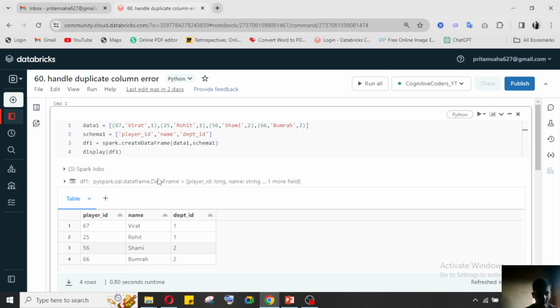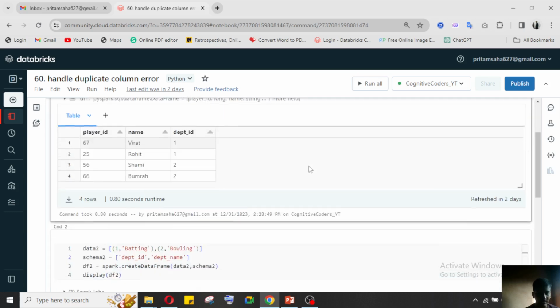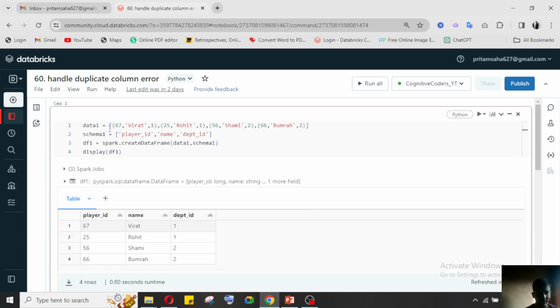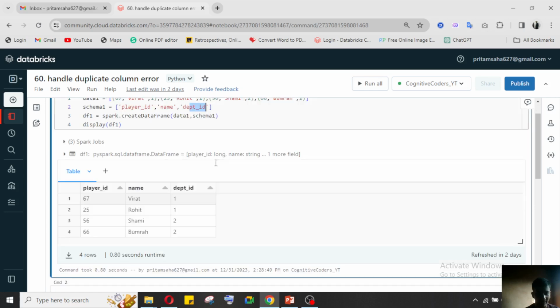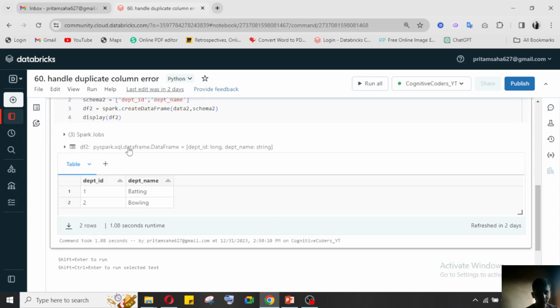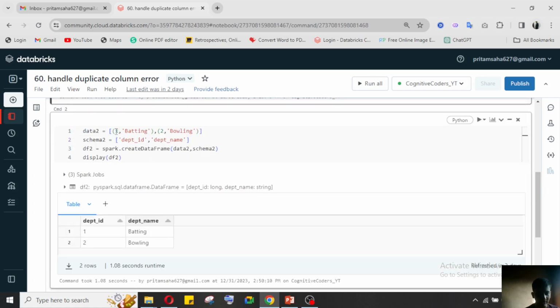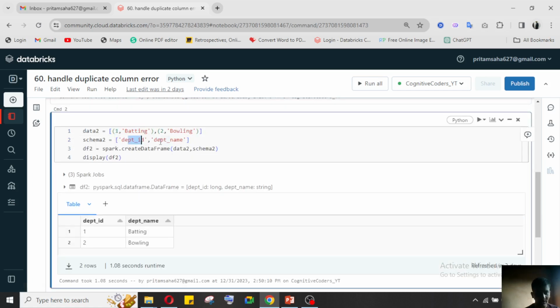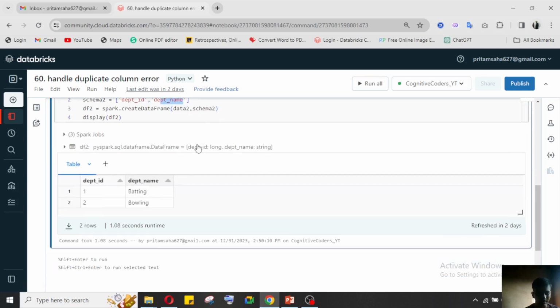So I come to my notebook. I have created two data frames. You can see one is the player data frame, with player ID, name and department ID given. And another data frame, I have created the department one, with the department ID and department name. Just for example, I have created it.